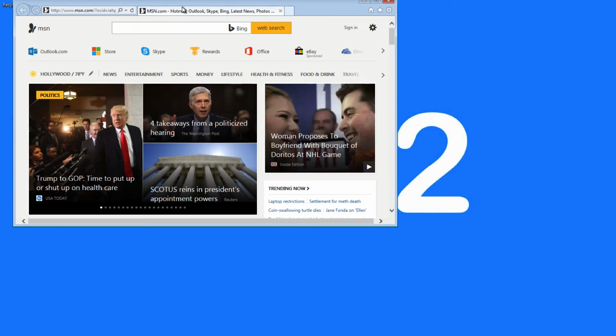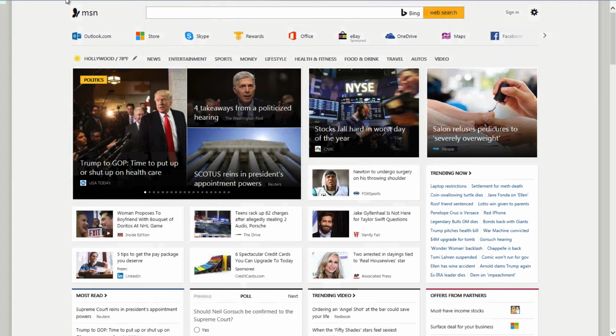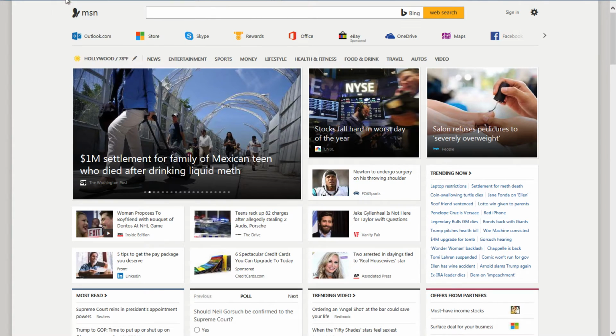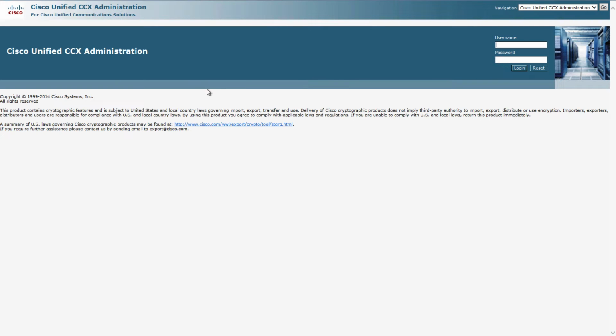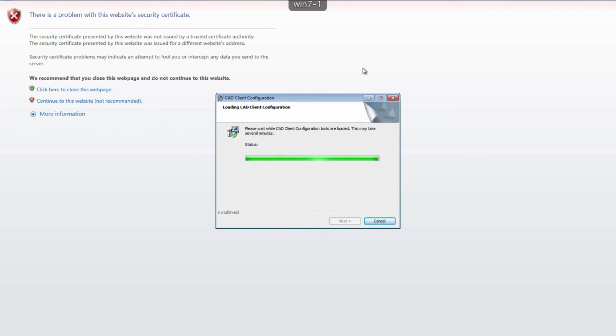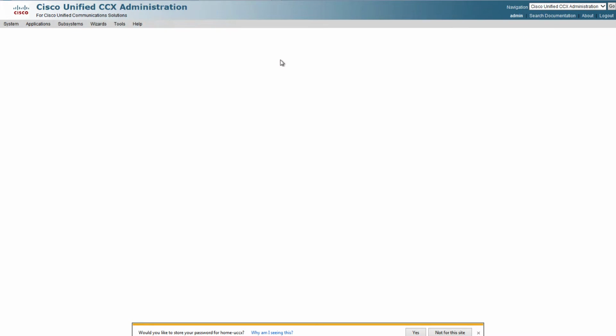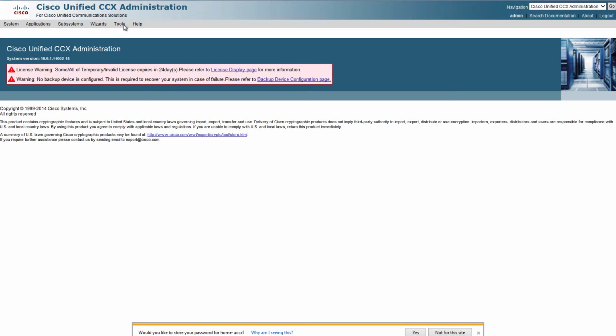Here in the PC2, let's start going to UCCX. We don't need to run the configuration tool again. I just want to be ready on this computer to download the agent desktop.